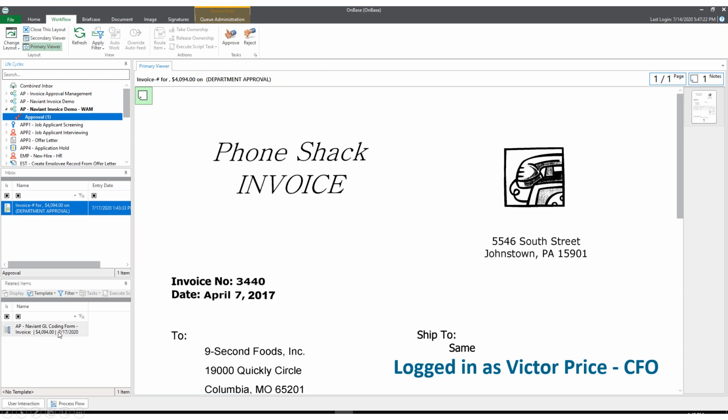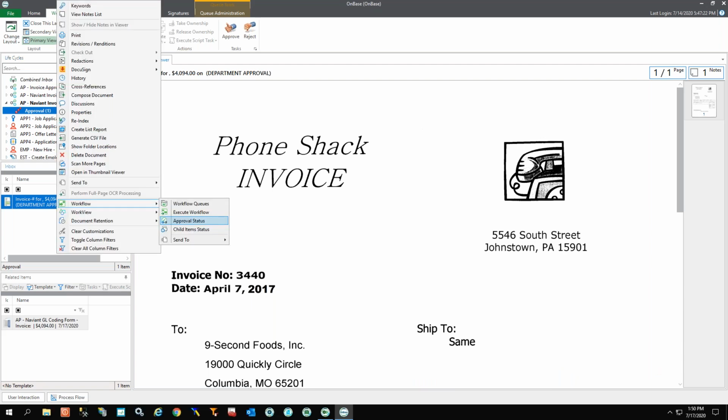So I had a GL coding form. I shortcutted my demo here so that we didn't show you Ed actually coding this invoice, but we still bring to the user all of the documents that they're used to seeing within whatever the workflow process might be. And via right click on that item, and this can happen anywhere inside of OnBase, you right click, select workflow, you select the approval status. That's something new that's added within workflow approval management.